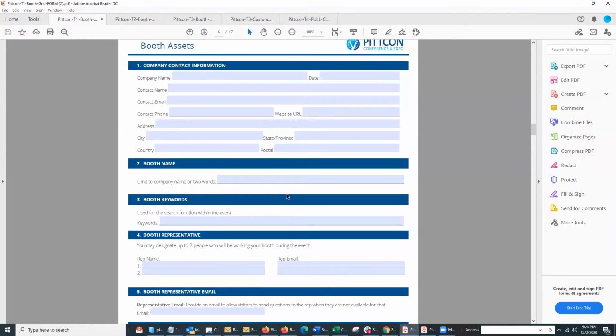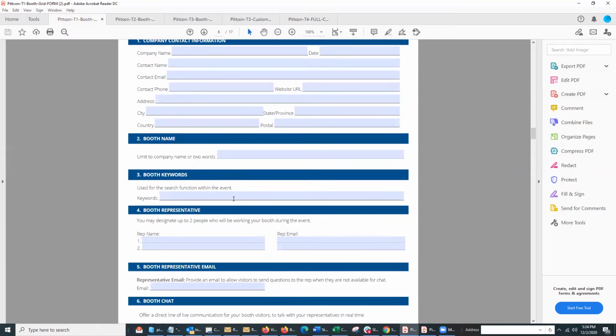Getting down into the actual grid, you'll see that there are different boxes here where you can drop in your information: all your company contact information and URL, your booth name, and any keywords that attendees, when they come in, would like to search for you. Most of the time it would be the name of your company, any subsidiaries, and any specific products that you have within your company.